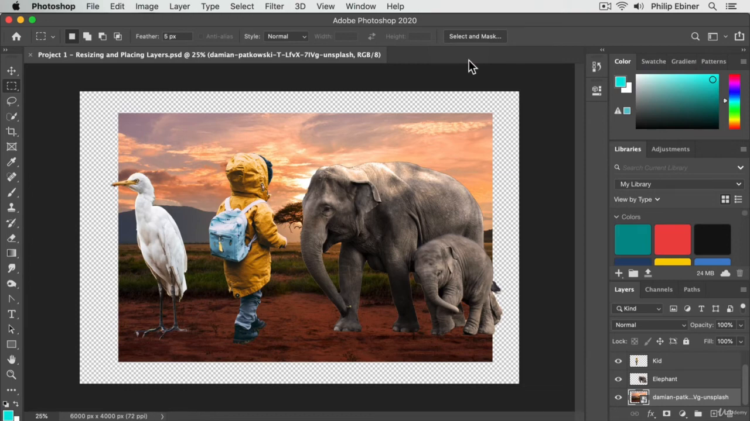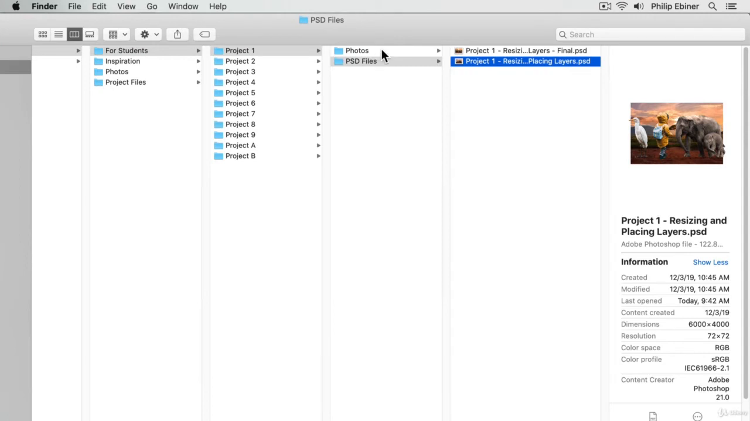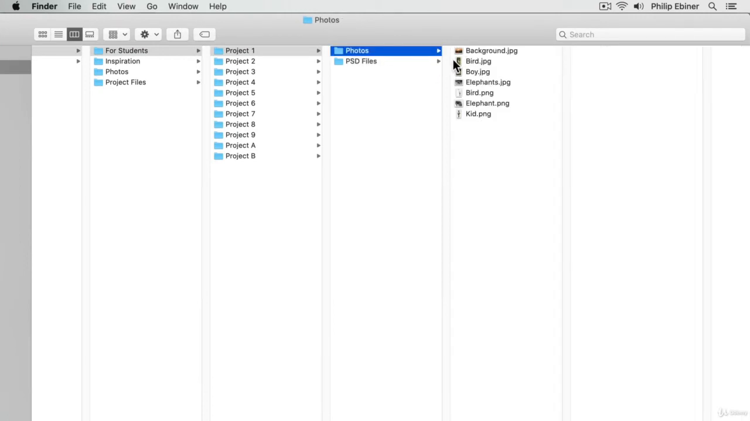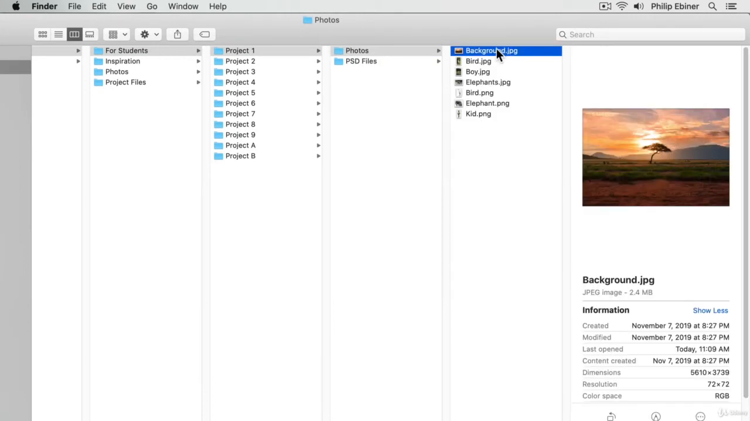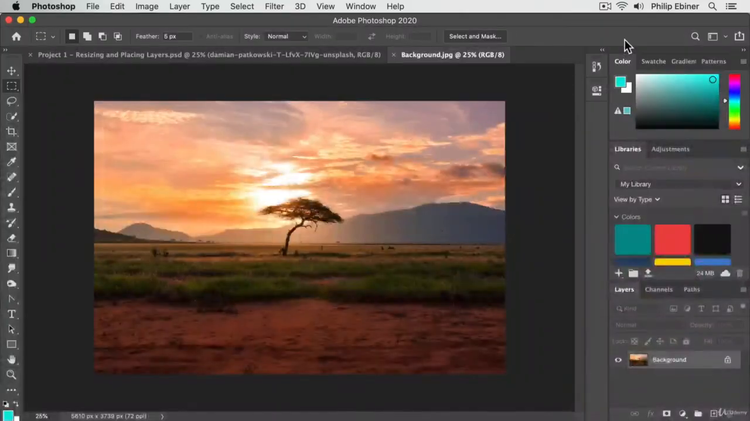Now, what if you want to just open up an individual photo in Photoshop to work with? You can go to Photos, or any photo that you have on your computer, really. Right-click that photo and choose Open in Photoshop. And that's going to open that photo up in Photoshop.